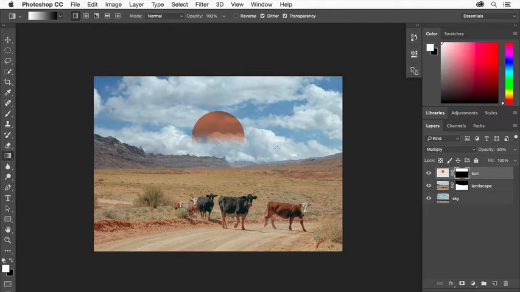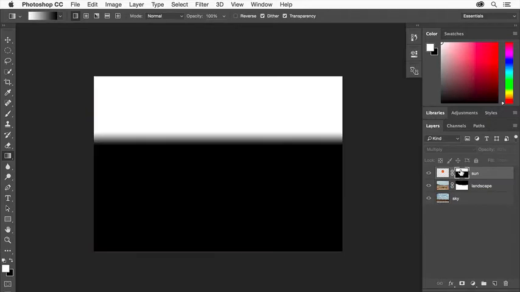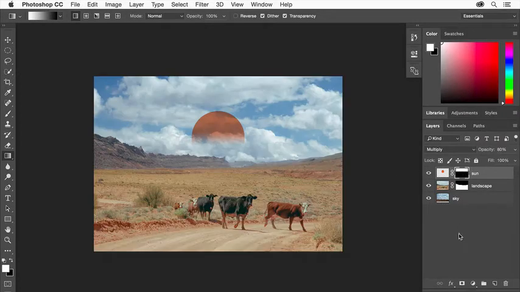Take a look at the mask in the Layers panel and you'll see a white to black gradient. I'll click this layer mask thumbnail while holding down the Option or Alt key. Now you can really see how the mask fades from white, which reveals, through shades of gray, which partially reveal, to black, which conceals. I'll Option or Alt click the layer mask icon again to return to normal view.